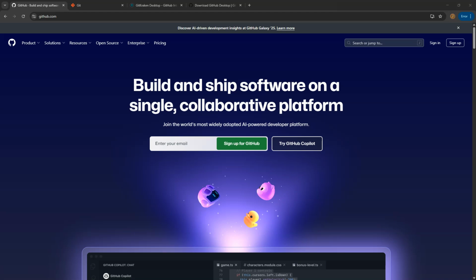So to get started, the first thing we're going to do is head to github.com, and this is where you would sign up for an account with GitHub. If you don't have one already, highly recommend it. So to get started, you just put in your email here and say sign up for GitHub. Now I already have an account.